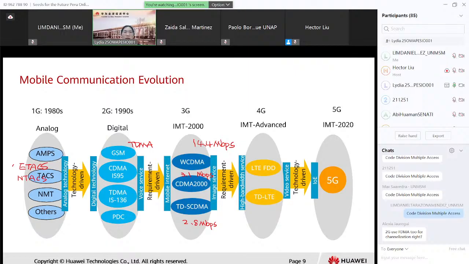One is the high data transmission rate. Second one is for the flexible channel allocation. Third one is the comprehensive power control. Fourth one is the global roaming capability. This is advantages for the WCDMA.